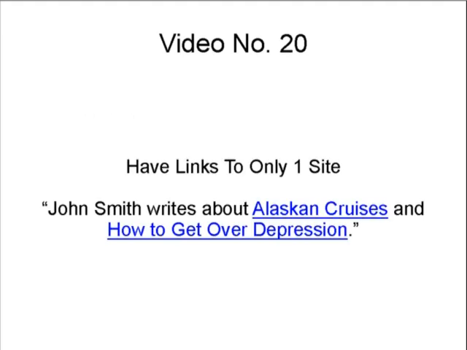Now, you're only supposed to have links to one site if you want to have an effective resource box. So you'll from time to time see resource boxes like this one, which always make me laugh. John Smith writes about Alaskan cruises and how to get over depression. So there'll be an article about travel, and there'll be these 2 kind of unrelated websites that you can be taken to, and that's a kind of silly way to use your article resource box, because it makes you look like you're not an expert on either one.